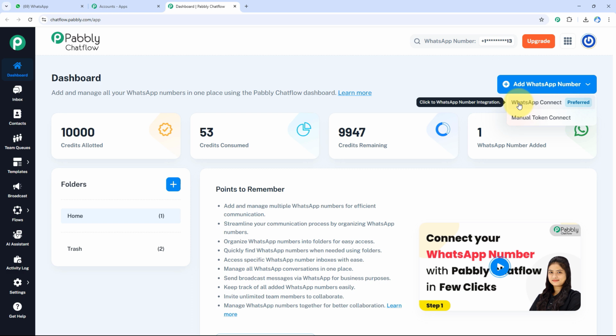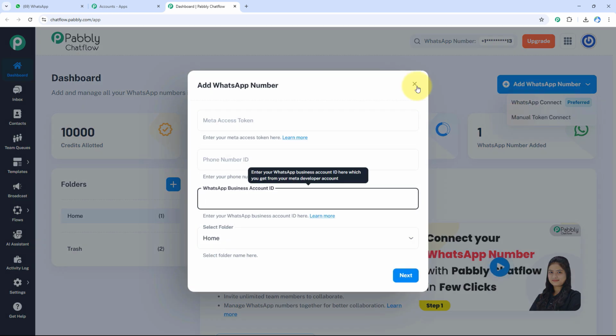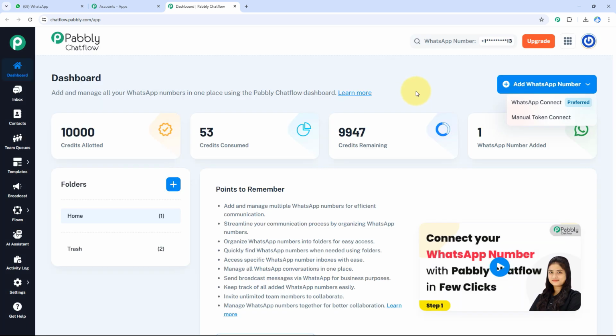You can choose WhatsApp Connect to integrate your WhatsApp number with Pabbly Chatflow. You can choose Manual Token Connect to connect your WhatsApp number using Meta Access Token. If you would like a step-by-step guide, make sure to check out the detailed video over here. So now let's look at the process of creating a WhatsApp chatbot.